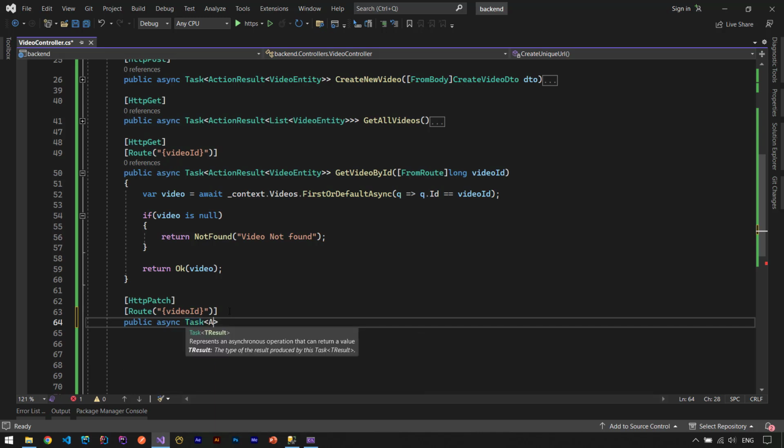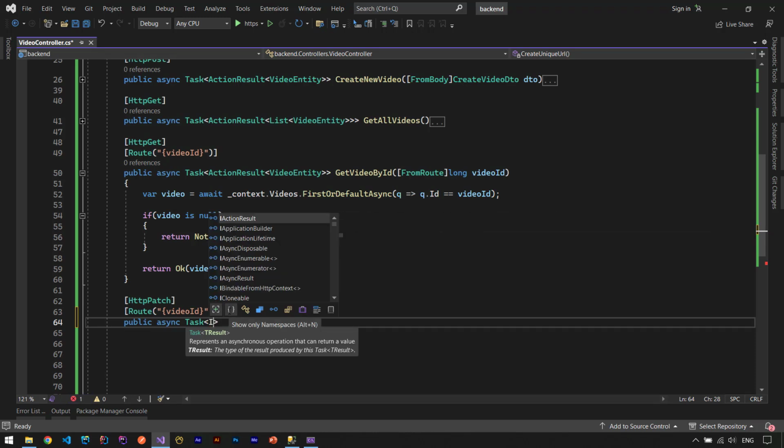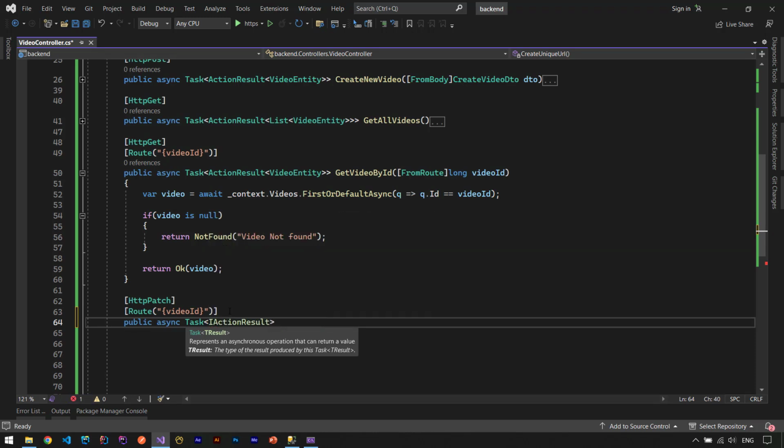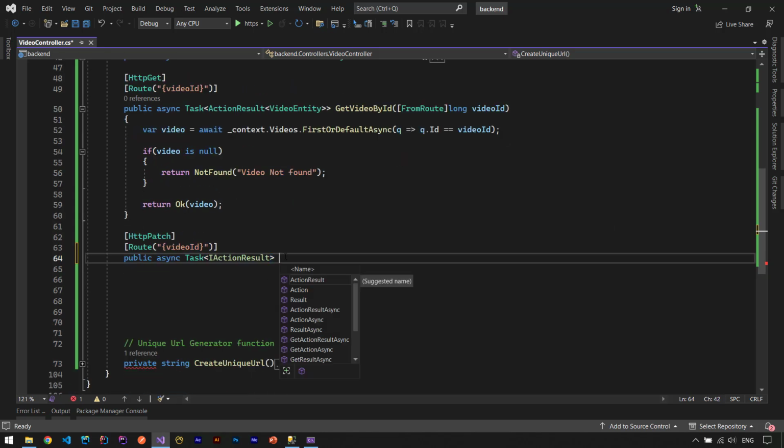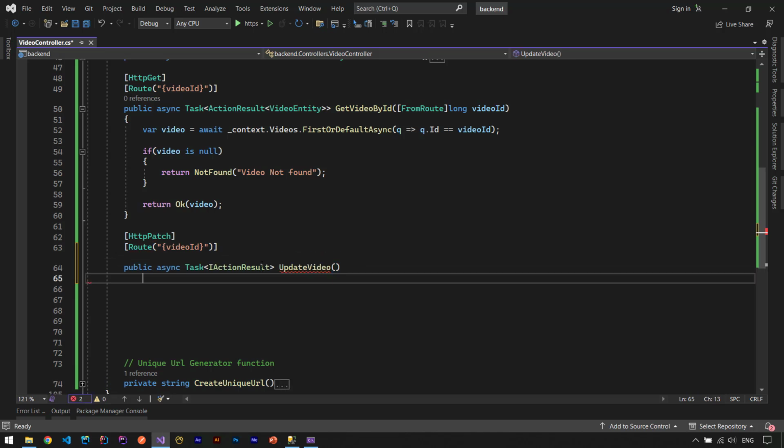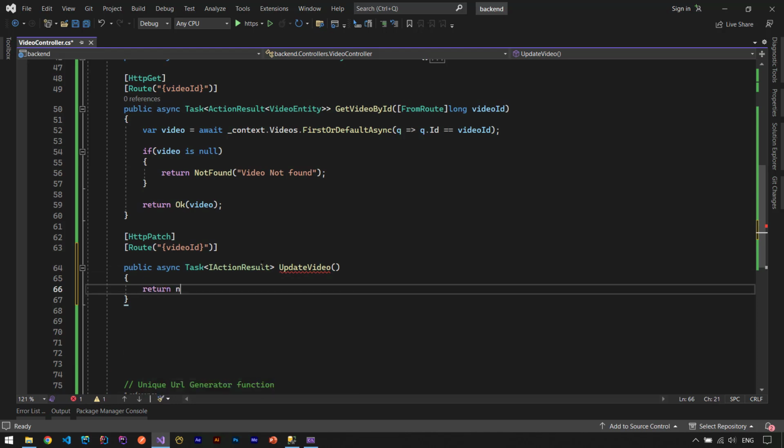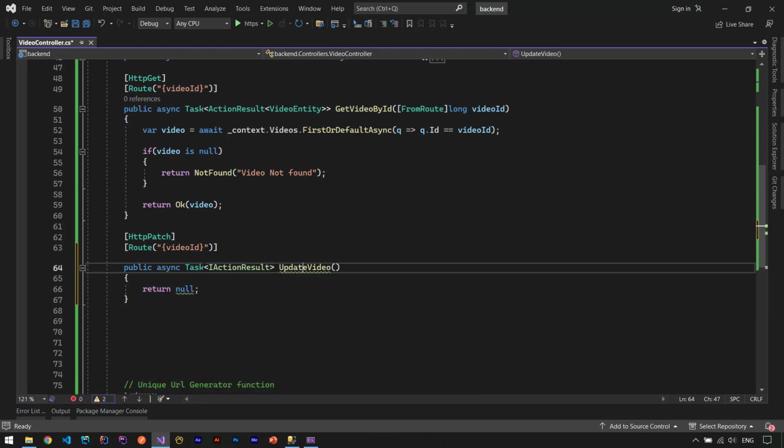We can simply use an IActionResult, because I just want to return a string. And this time the name is UpdateVideo, and let's have it return null for now. So what is the input?